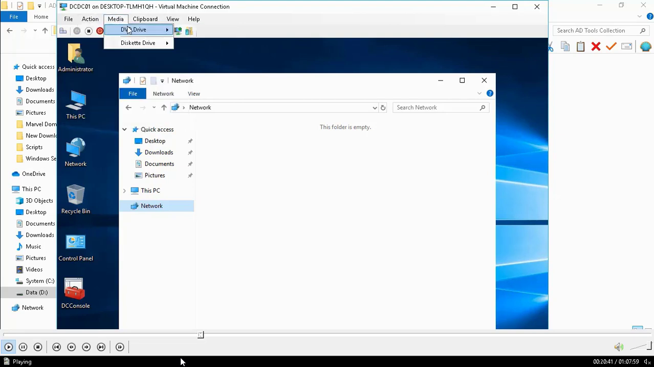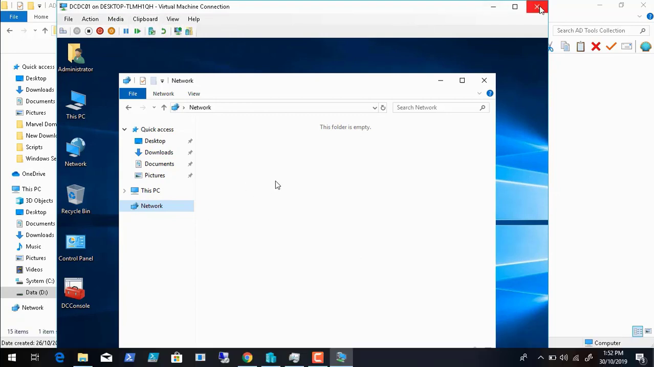So here is the trick. If you need to communicate between your host and your guest, or between your laptop and your virtual machine, you need to create a folder and then share it between your laptop, or your host, and your guest.